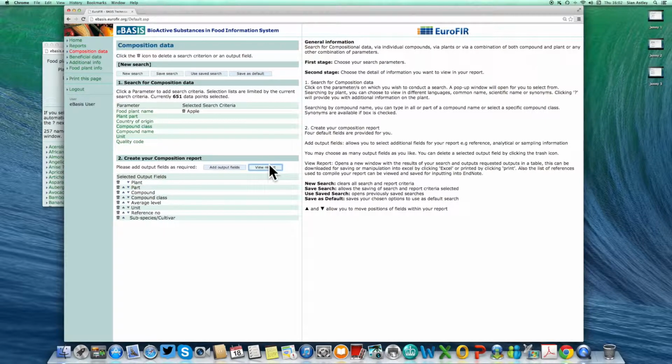So going back to the search page, you can see that it's very user-led. It's up to you how you extract the data, and it's up to you the detail of your search and the outputs you require.